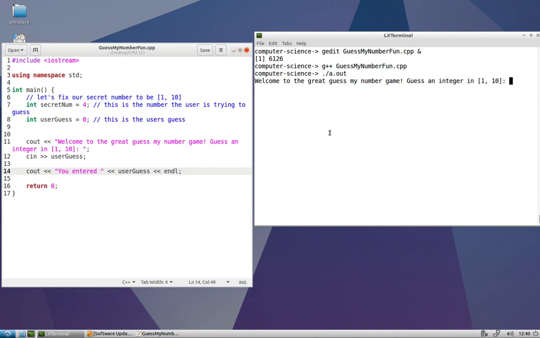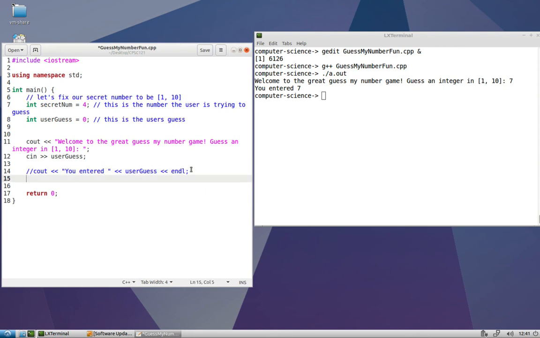So I'm currently testing my code. It says, welcome to the Great Guess My Number game. Guess an integer in 1 through 10. Okay, so I'll enter in 7. And it says you entered 7. Awesome. So far, so good. I'm going to head back over to the code and comment out that cout statement. I'm going to leave it in there in case I need it for debug purposes later, but for now, I don't need it anymore. We've confirmed that we're able to read in a number from the user.